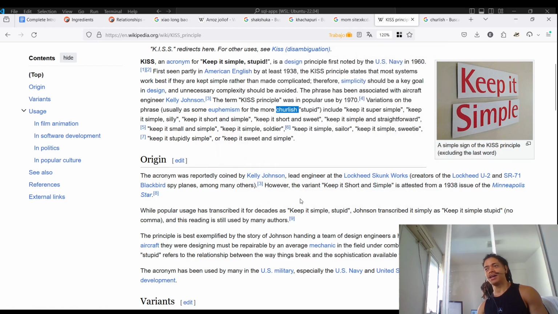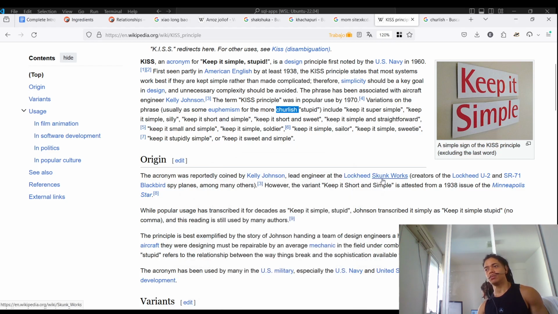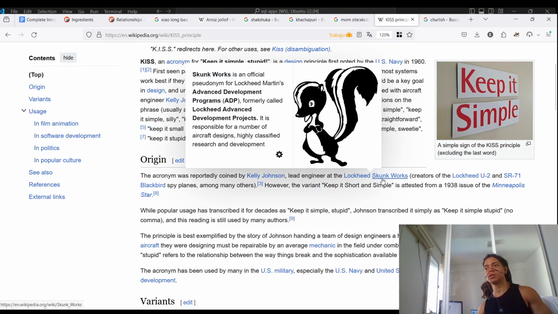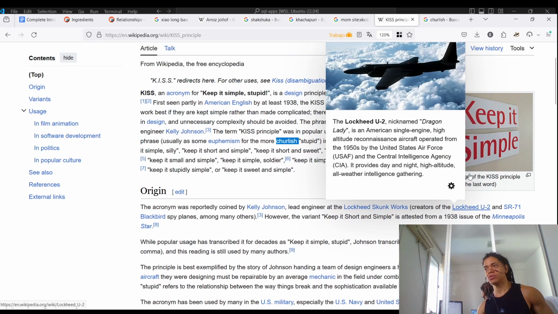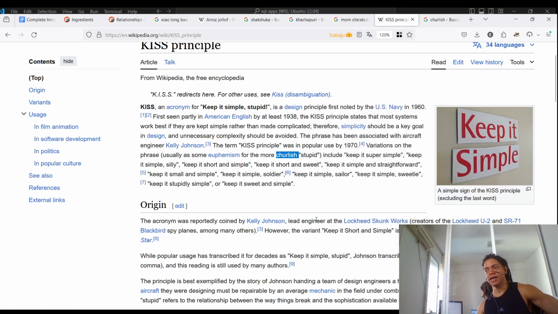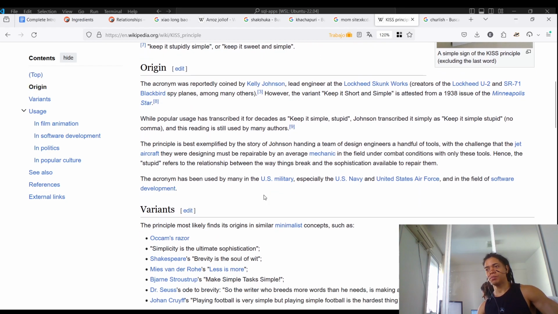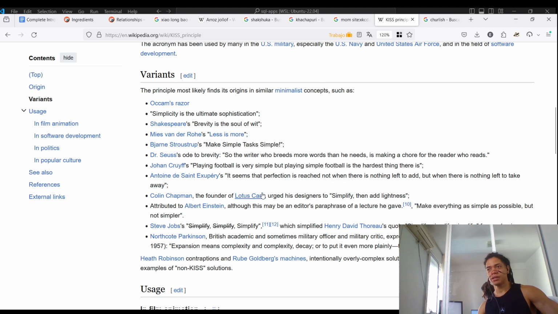Oh my god. Lead engineer at Lockheed. Say no more. The Lockheed U2 and the SR-71. I get it. While popular use has transcribed it for decades as keep it simple, stupid, Johnson wrote it as keep it simple stupid, no comma, and this reading is still used by many authors. But again, all of this comes from keep it simple.